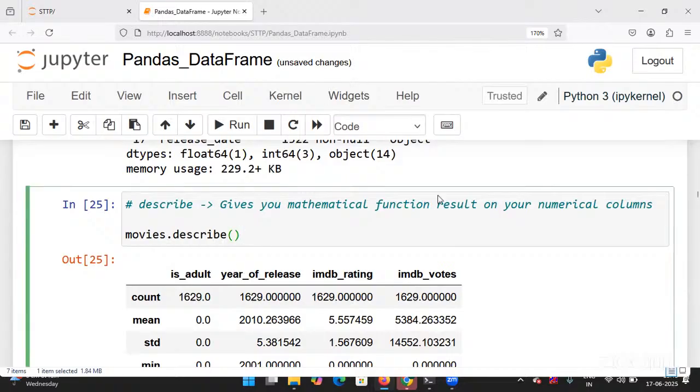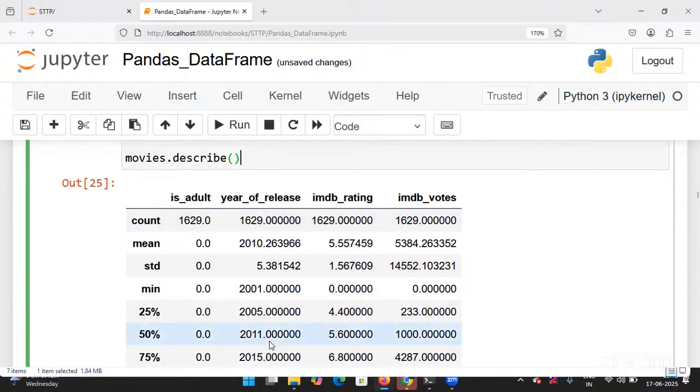So movies dot describe. The describe function gives you the results of mathematical functions for the numerical columns. So it gives the result in mathematical format for the numerical columns. See here, there are 4 numerical columns.